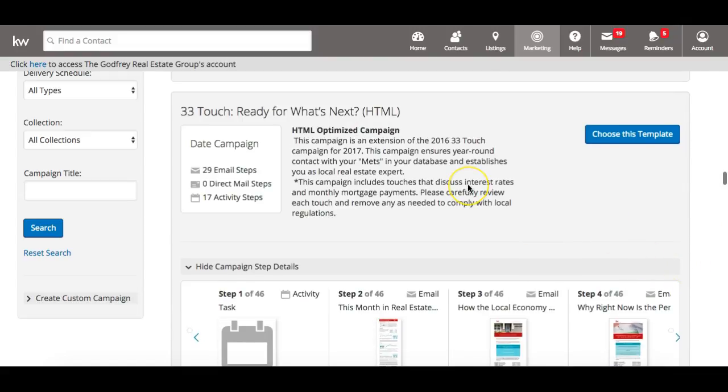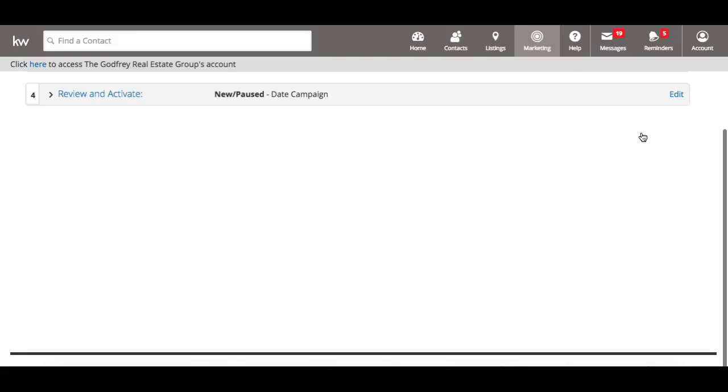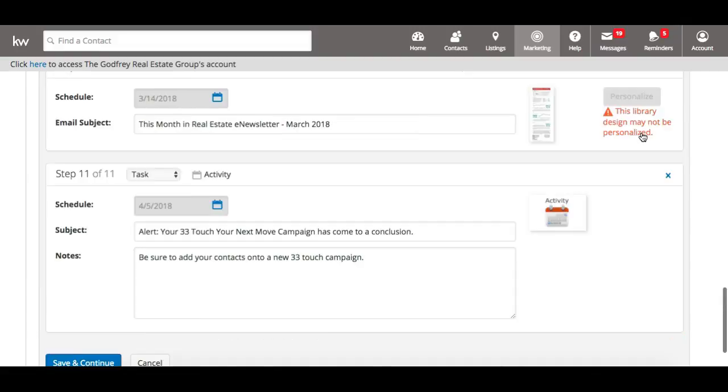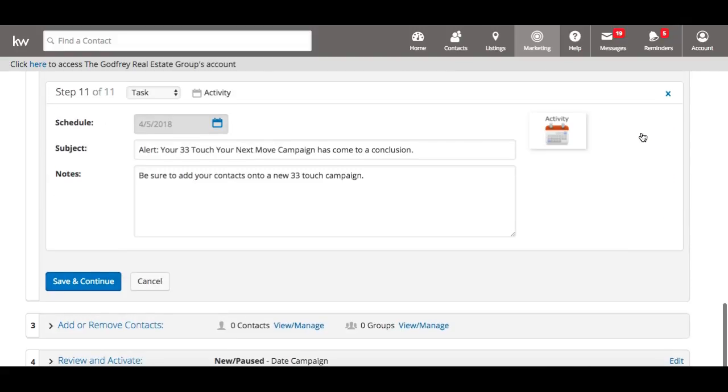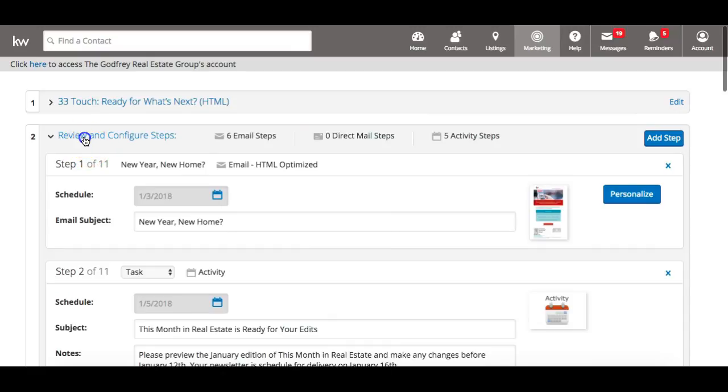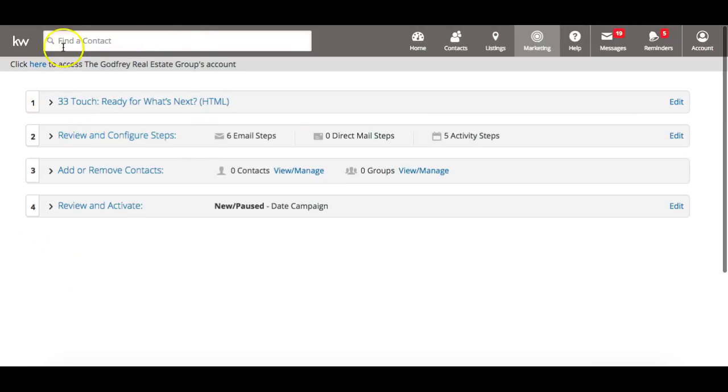So let's say we wanted to go ahead and create this. We can click this button on the right in the same little box as the campaign that we want to set up that says choose this template. Perfect. This does take you into step 2, so I'm just going to scroll all the way up and minimize that so we can see. So setting up the campaign is pretty simple. There's only 4 steps that you have to go through.